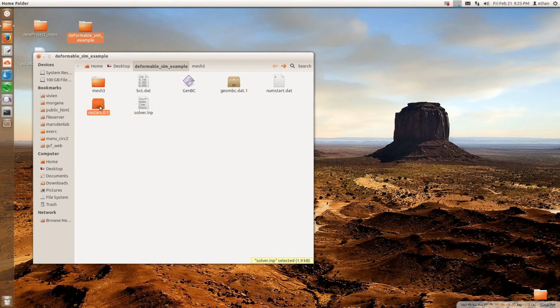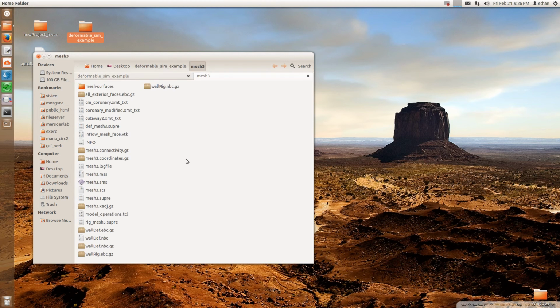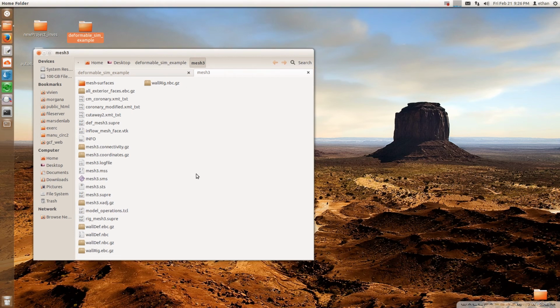Now I'm going to show you how you're going to get these two files for the deformable wall simulation. In order to do that, I'm going to go into the mesh folder that we have for this simulation, which I have right here. Okay, here's our mesh. What we have to do to get those two files for the deformable simulation is run the pre-solver twice with different parameters. I'm going to show you how to do that.